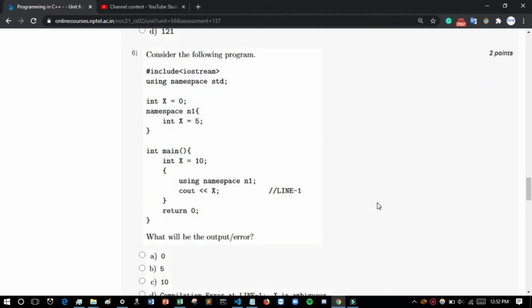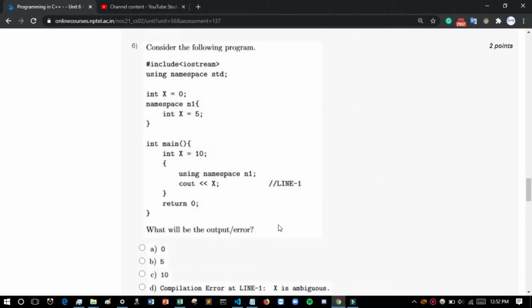And in the next program, it is asked what will be the output, and whether it is an error or not. You can see that in the namespace n1, x is initialized with 5, but in the main function it is initialized with 10. So whenever we try to print x in this main function, it will be 10, not 5. So the answer will be 10. Now we will run it.